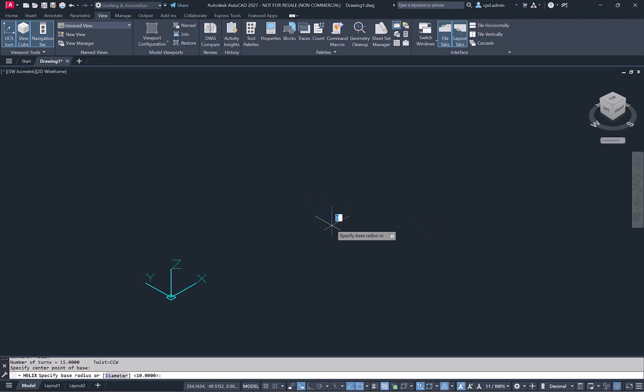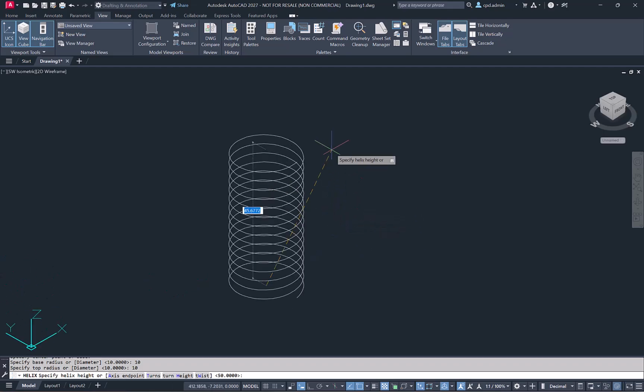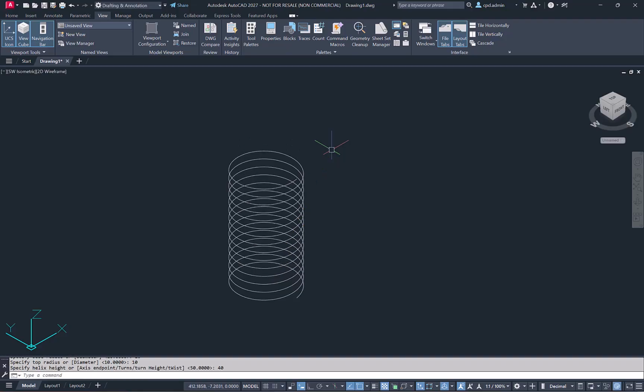We just click one point and we're defining the diameter of the base. I said that should be 10, enter. Now we have to specify the top diameter. So I'll just take that to be also 10 only, and then what should be the height of spring we want to take, that we can specify here. I want to take 40 height, enter.